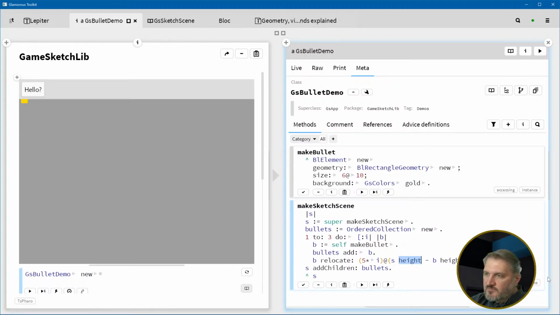But I don't know what the height of the scene is, so I'm just going to put them at, how about 7 times I, so there's some spacing, and then at 5, right? Now if we run this, oops, run it here. All right, so now I have 3 bullets. Okay.